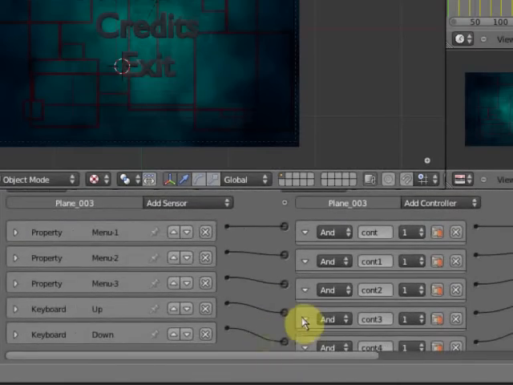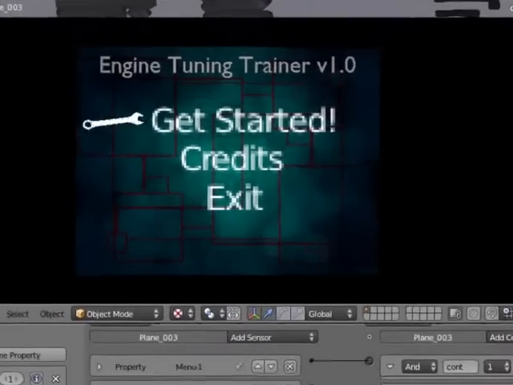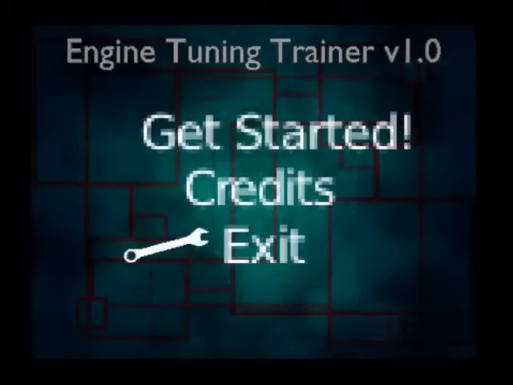Alright, so with our logic nodes set up correctly, as you can see down here in Blender 2.5, we can now play this and use the up and down arrows. Pressing the down arrow will indeed move the arrow down, and once again down to Exit, go up and down. However, we're running into a problem here. If we go down once more, now we have a value of 4. Exit was 3. If we go down, we have a value of 4 now. Go back up, we're back at 3, and it works correctly.